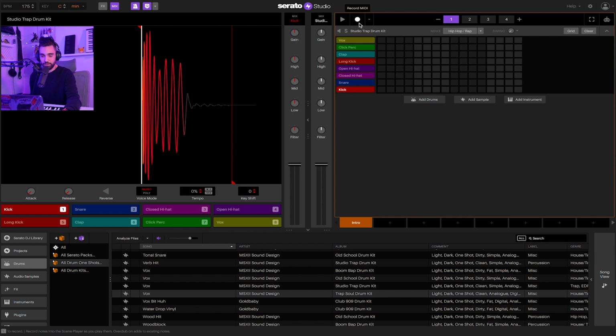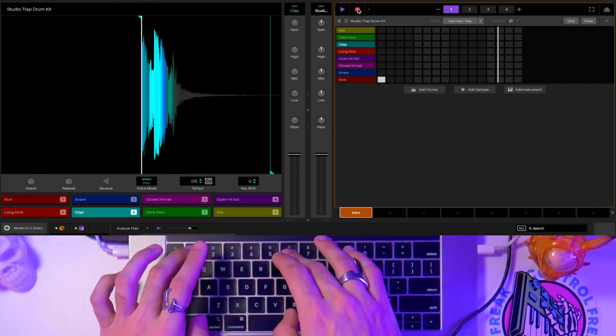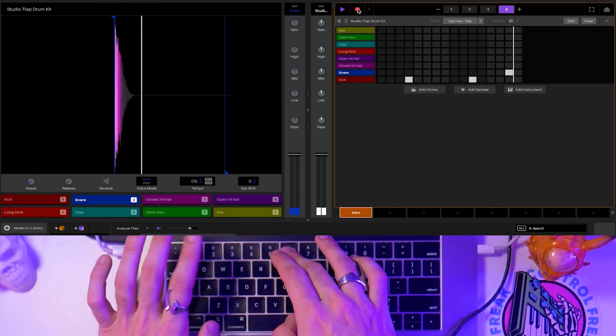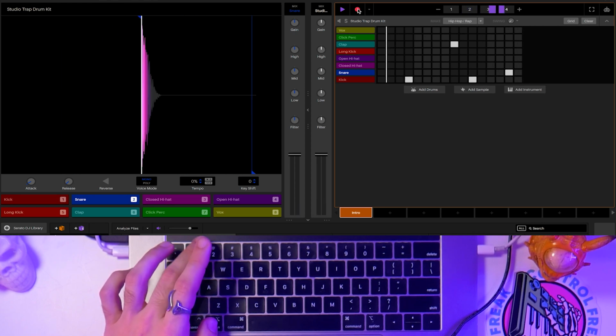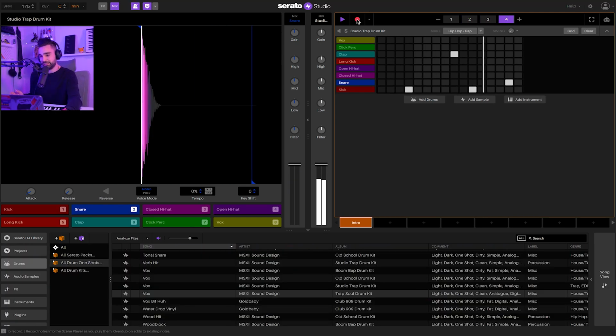So let's record. I'm going to push this record button, and Serato Studio will count me in 4 beats, and then I'll start. So we're going to have 1, 3. I want to add some more snare hits in there. So we're still rolling and recording. Added some more snares. And it quantized them for me because quantization is turned on.